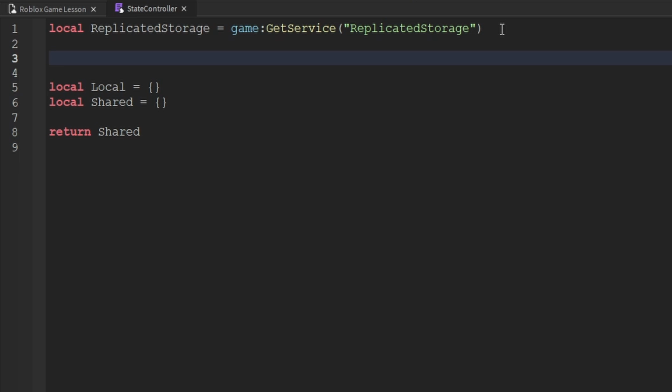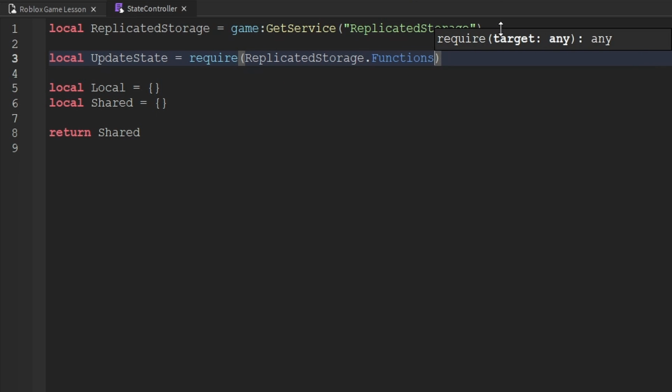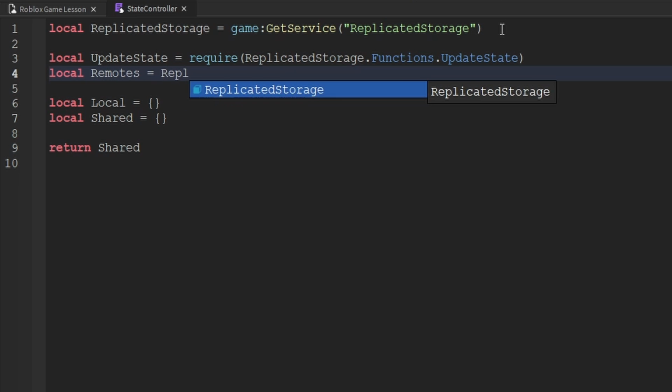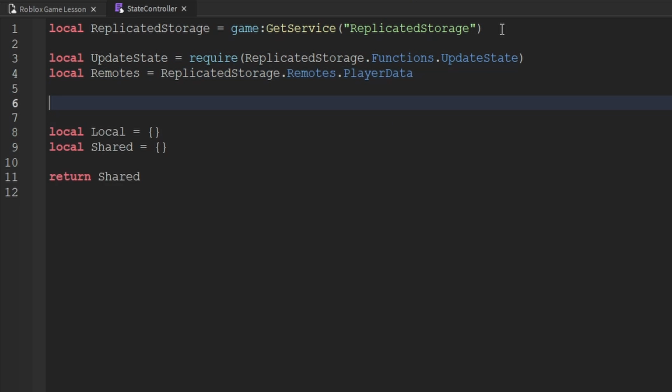And we also want to create a variable for the remotes folder as well. So we'll go ahead and create a variable called updateState, which is going to be equal to require ReplicatedStorage.Functions.updateState. And now we'll go ahead and create the remotes variable. So we'll go inside of ReplicatedStorage, inside of the Remotes folder, and then inside of the PlayerData folder. Now the state controller is going to be a little bit similar to the player data service.